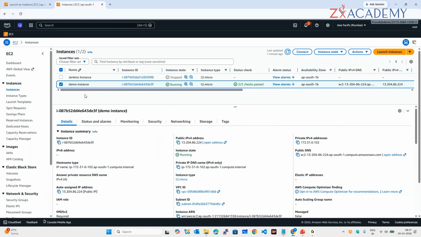Now what we need to do is take SSH. Before taking SSH, we need to see that the security group is permitting us to take that connection. It should allow us SSH access. So now we need to keep our instance selected. Here you have this button to select it. So it is selected, you see.